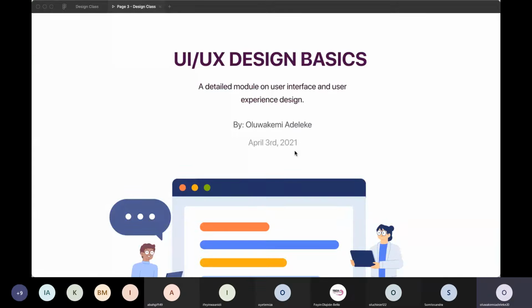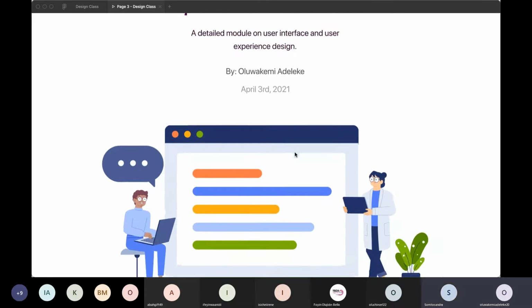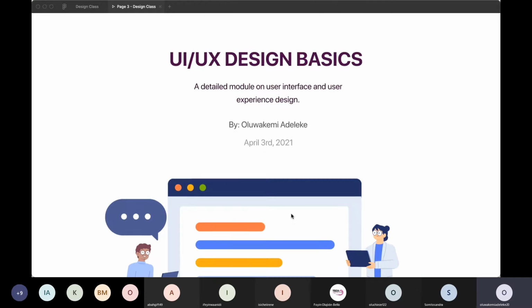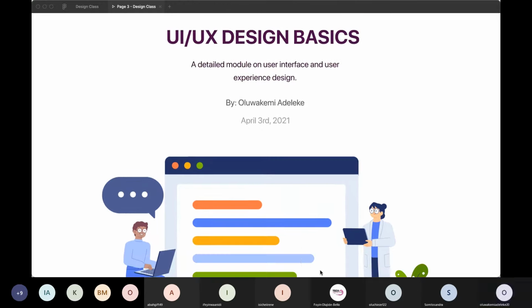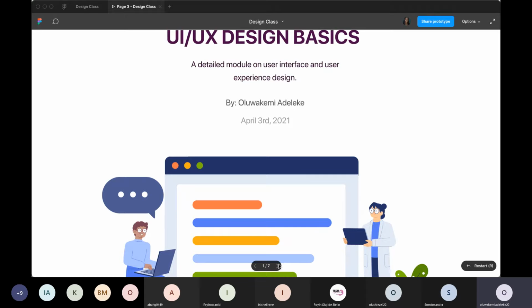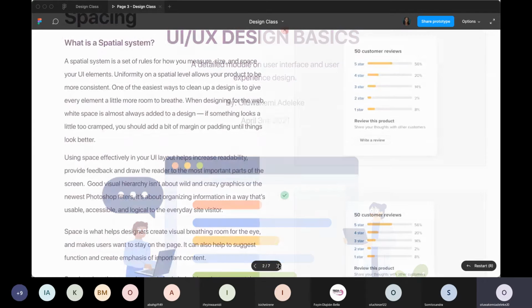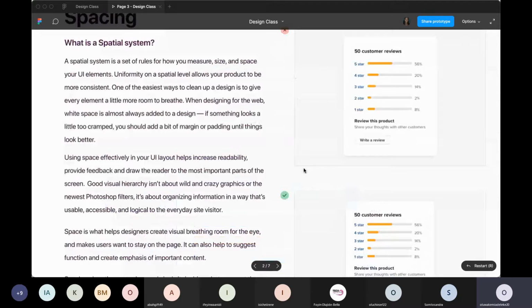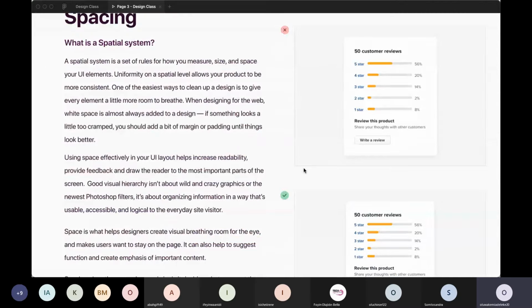Okay, can everyone see my screen? Yes. So today we'll be talking about spacing. We already know the difference between UI UX, what it means, and how to make our interface simple, and we talked about alignment last week Saturday. So for this morning we're talking about spacing. So what is a spatial system?